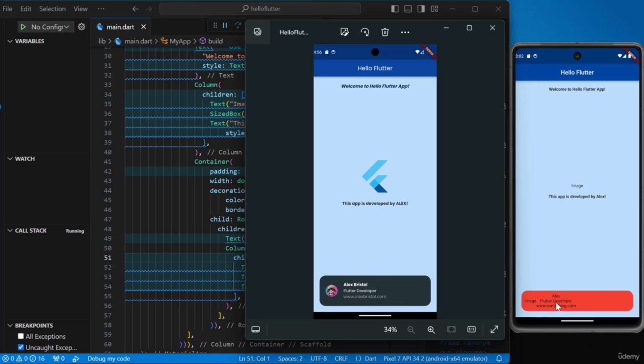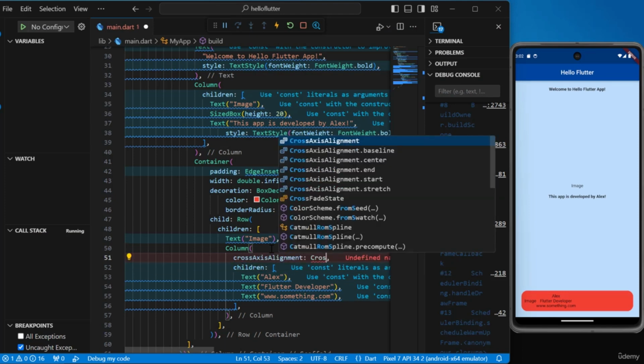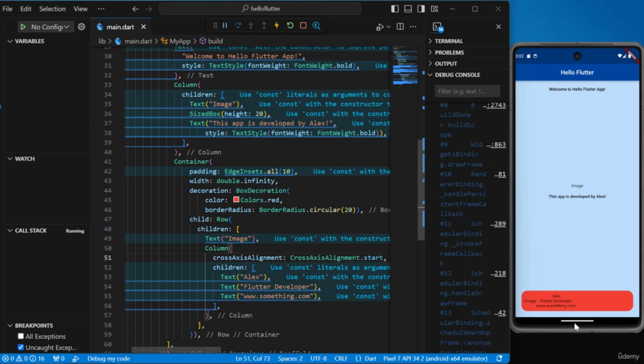So let's use cross-axis alignment because we are trying to change the horizontal axis, right? So let's use cross-axis alignment for keeping our items at the start of the column. So for that, let's go into the column and use crossAxisAlignment, and then CrossAxisAlignment.start, from where the column has started. So this will bring all the elements to the start of our column. So that's about right.